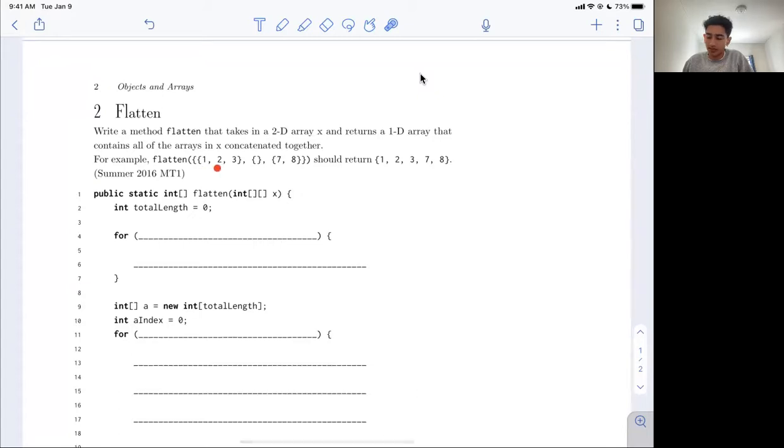an array 1, 2, 3, an empty array and 7, 8, and this is a 2D array. And eventually, after flattening it, we should have just a 1D array containing 1, 2, 3, 7, and 8.